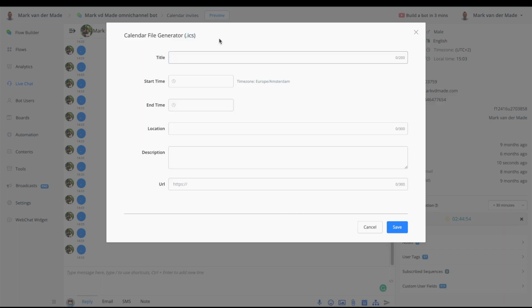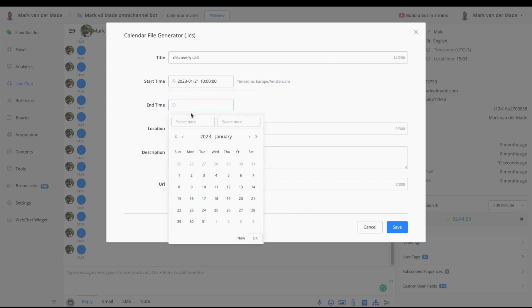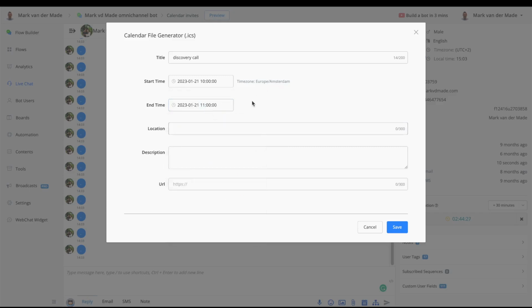Now you can give it a name. So for example, let's call this meeting, well, actually let's go with discovery call. Let's go with a start and end date. So let's say we are going with Saturday the 21st at, let's say, 10 a.m. Then we will go with Saturday the 21st, and instead of 10 a.m. we can also manually fill it in, and that will be 11 a.m. That's for the end time.